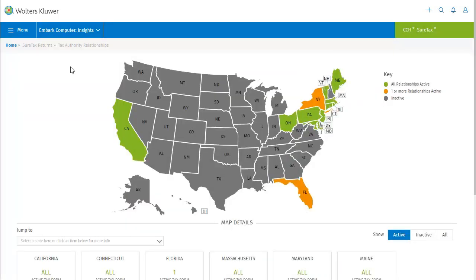When the tax authority relationship screen comes up, you are presented with the familiar SureTax map. This map details where across the country you currently have a relationship with a taxing authority that requires you to file a return.